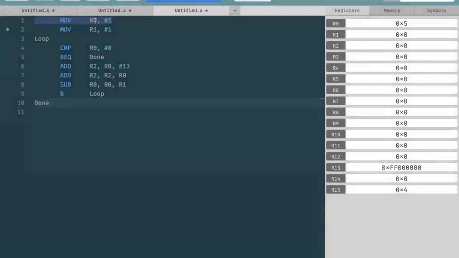So we're going to load R0 with 5. We're going to load R1 with 1. We're going to compare R0 to just 0. R0 is 5. Well, 0 is 0. They're not equal. Therefore, this branch, done, won't be taken. It's not done. 5 and 0 aren't equal. The branch, or rather the loop, is not finished. So we skip it. Add R0 and 13. And store that in R2. Add R2 and R0. Store that in R2.